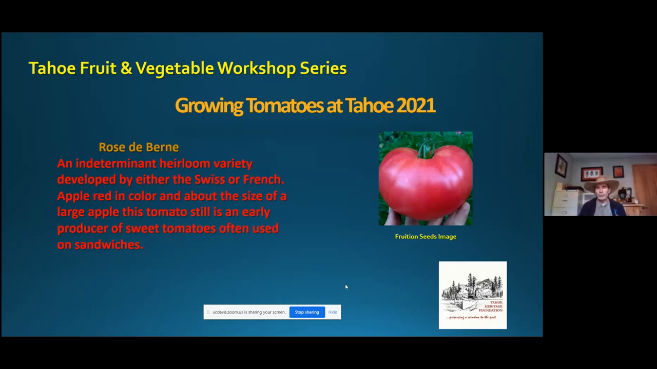For this one, we're interested in this to see the size of the tomato that is produced. The pictures and the descriptions always show a very large tomato, which will be very unusual for Tahoe. But the Rose de Bern is also a very cool weather tomato. So we're interested to see what's happening.